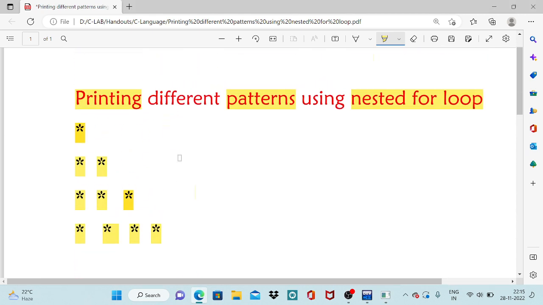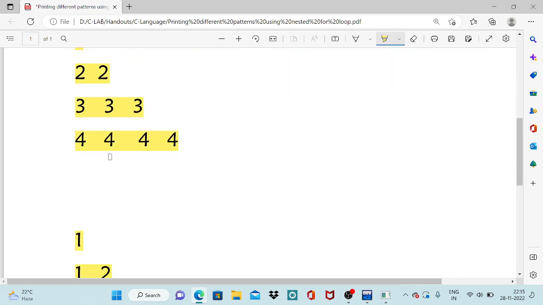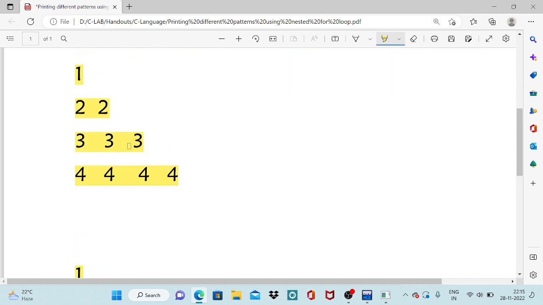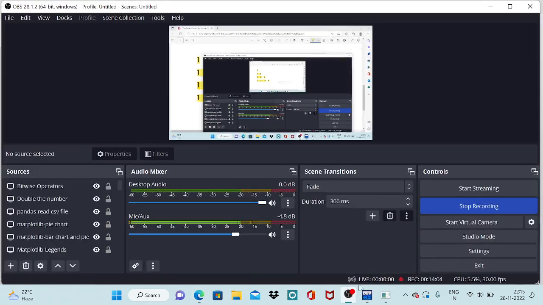What are the different patterns we printed? These are the different patterns: stars, same digits repeated in each row, and a series of digits beginning from 1 up to that particular row number. So in this way, we can print different types of patterns using nested for loops.